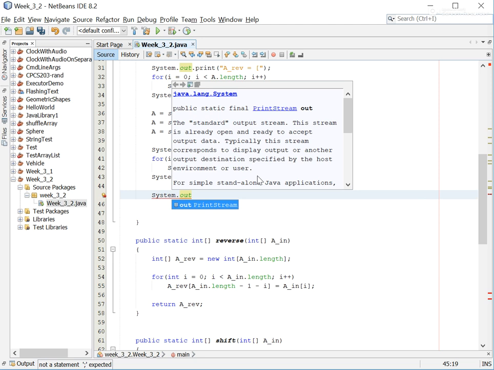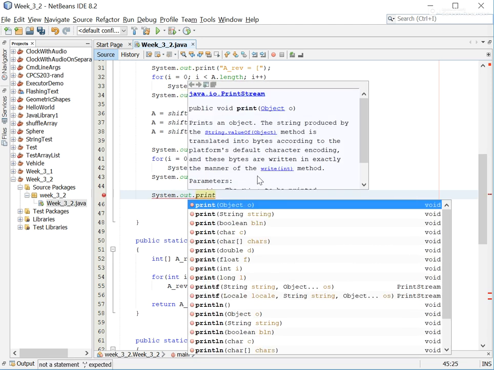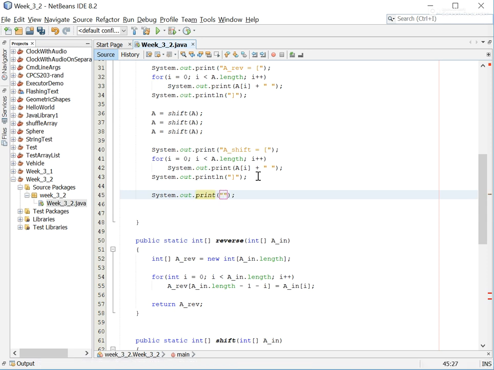We just don't need a loop for this. We're just printing out a number. So System.out.print: sum of all elements in array A equals whatever arraySum returns. That's it.